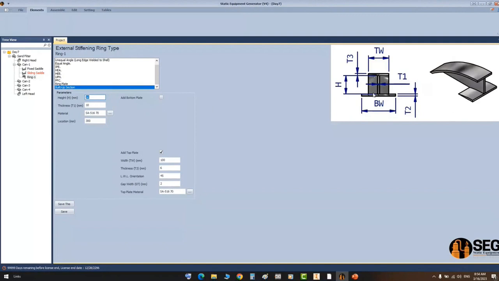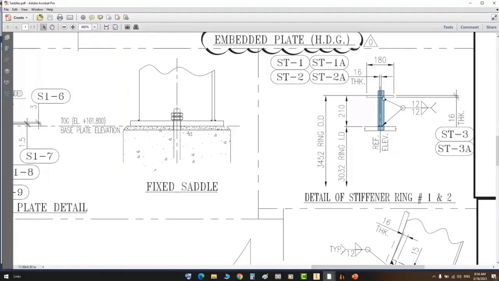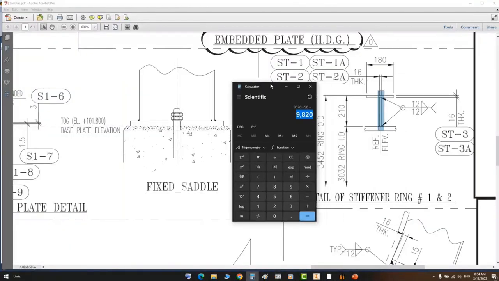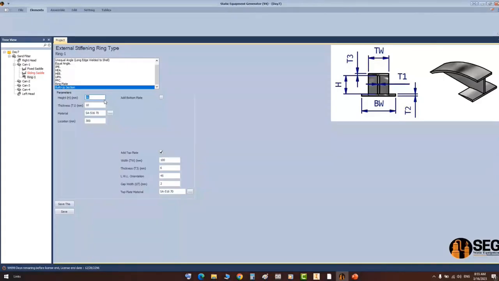The height dimension is the height from the outside surface of the shell up to the end diameter or the inside diameter of the outside ring. So here, if we come back there, the height here, which you mentioned on the drawing, is 210. So we need to decrease 16 millimeters from that height to get the height of the vertical ring. So that's the height. So we need to define it here. And the thickness is 16. And the location is the same location of the first saddle, which is located on 1,080. Okay, like that.